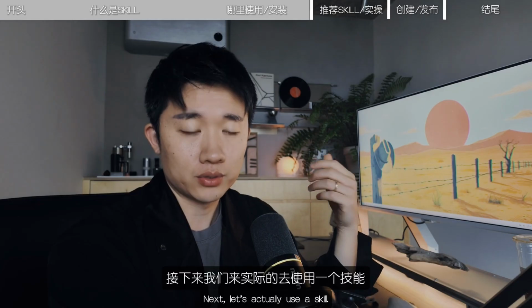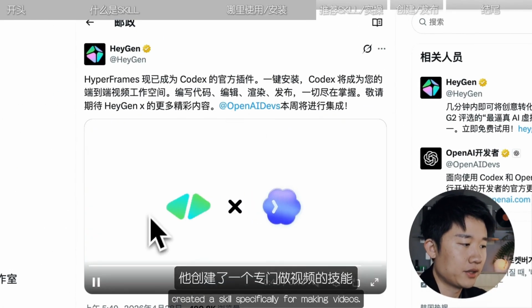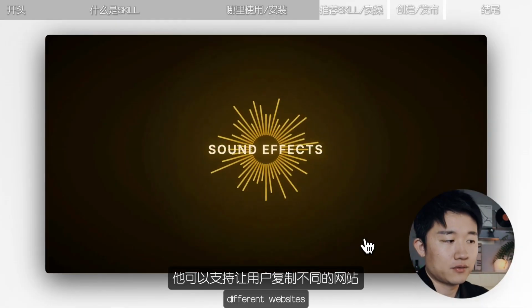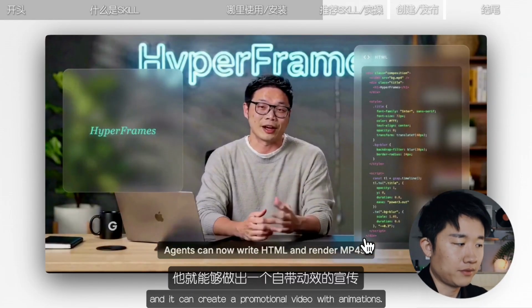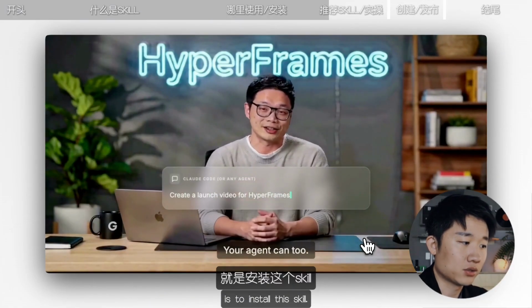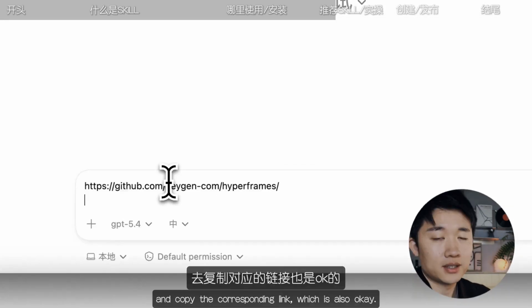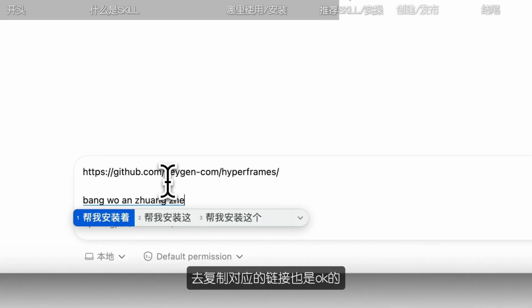Next, let's actually use a skill. Recently, I saw that HeyGen created a skill specifically for making videos. It allows users to copy different websites or upload their own talking head videos to create a promotional video with animations. The first thing we need to do is install this skill. Then we can just click install here. Of course, you can also go to GitHub and copy the corresponding link.